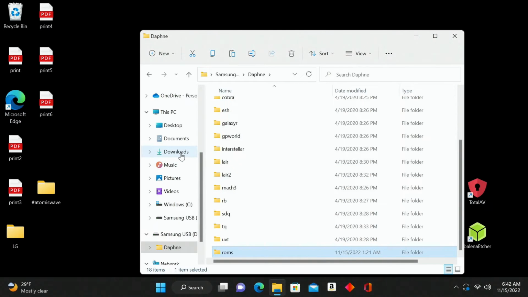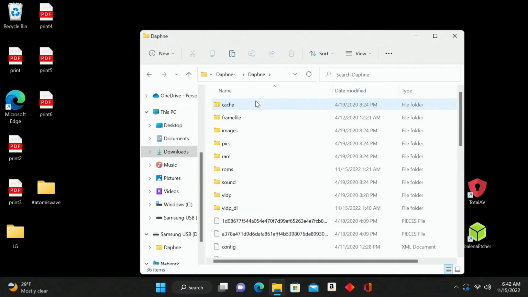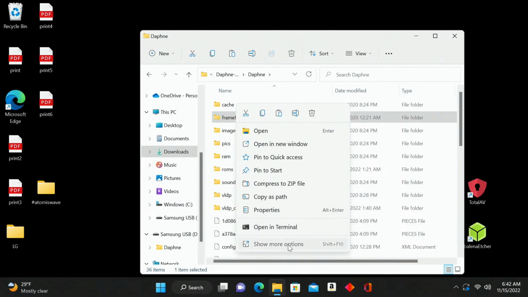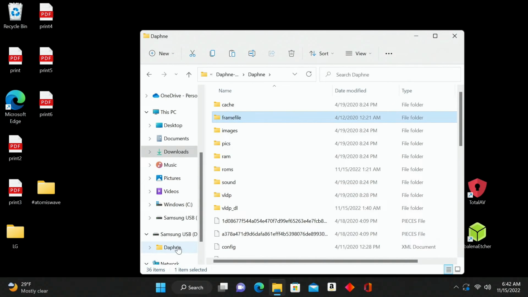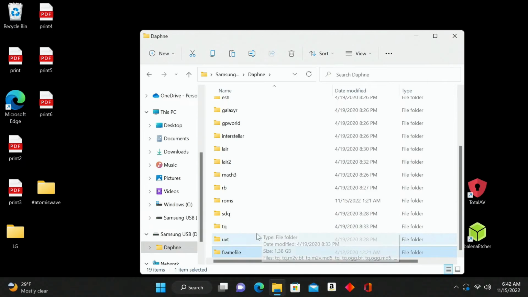Now we're going to go back over to the left column again, into downloads, back into Daphne-G2G, back into Daphne once again, and we're going to locate frame file. So that's located right here. We're going to simply do the exact same thing as what we did previously. We're going to right click, show more options, and hit copy. We're going to go back into Daphne on our USB flash drive. And now we're going to hit that Control V again on our keyboard. That's going to add frame file, just like we did with the ROMs folder, directly into our Daphne folder on our USB flash drive.